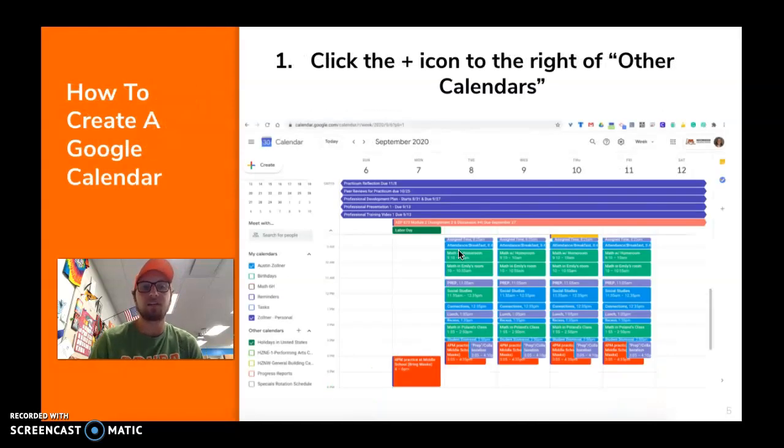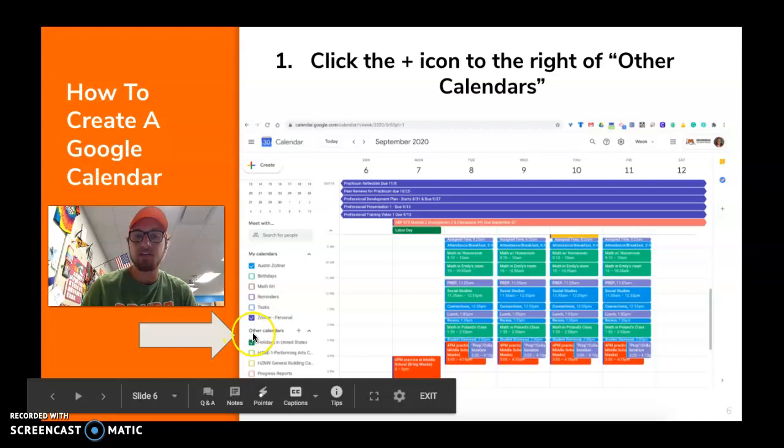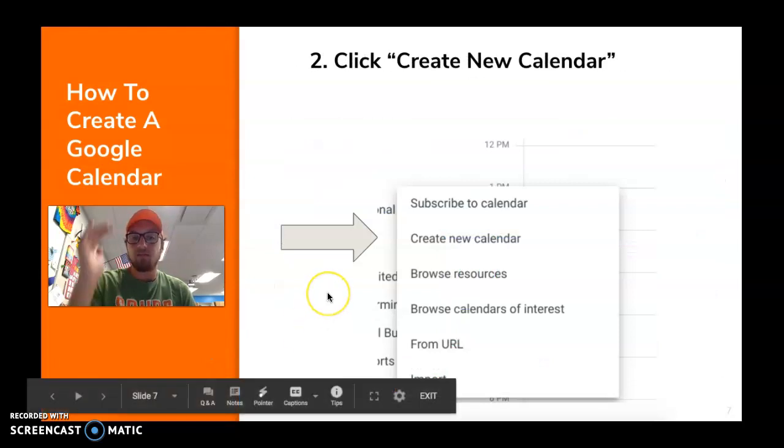So I'll quickly teach you how to create a Google Calendar. So once you have Google Calendar up, you're going to look in the lower left-hand side, and you're going to find where it says Other Calendars. You're going to hit the plus icon to the right of Other Calendars. Once you do that, it's going to bring a drop-down menu, and you're going to click Create New Calendar.